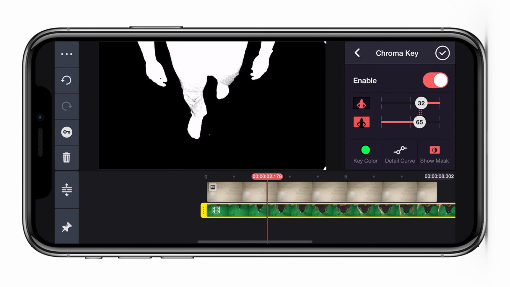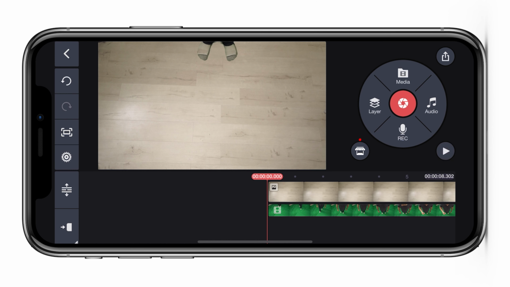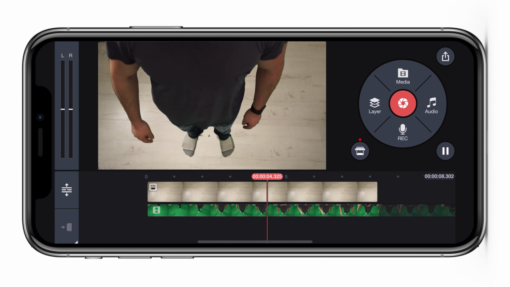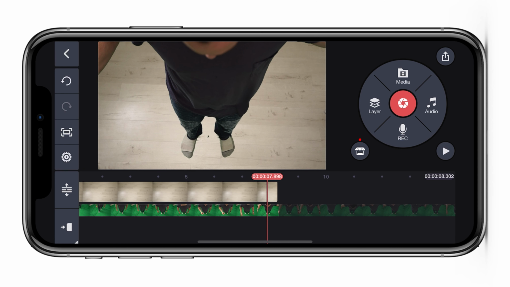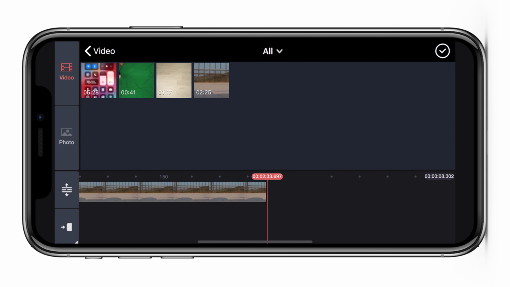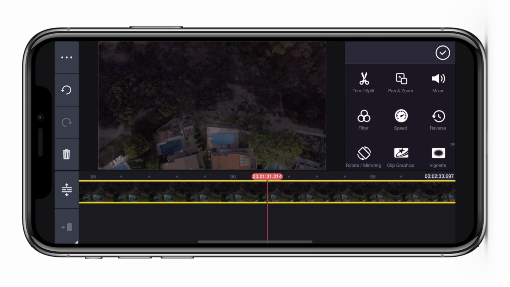Use the detail curve option to make finer tuning adjustments. You can also adjust the key color just in case your green screen is a little darker or brighter, or if it's another color completely. Now let's play back the effect and see what we have so far. Now let's import our drone clip. I'm gonna go to Media, and then select my drone clip. Now I'm gonna select the check mark, and now we're just gonna adjust the timing of the clip.